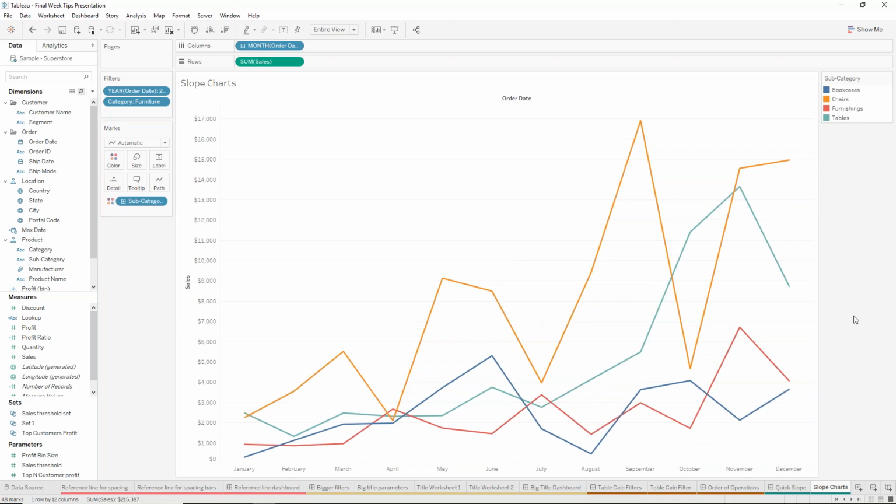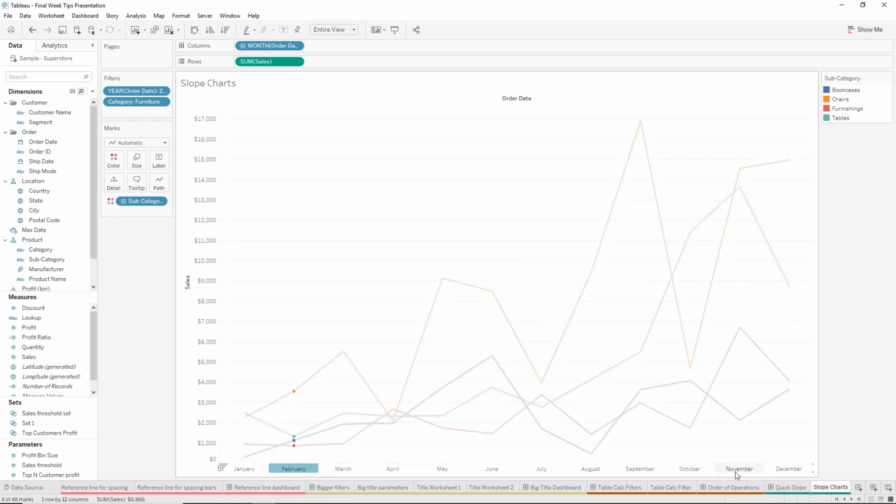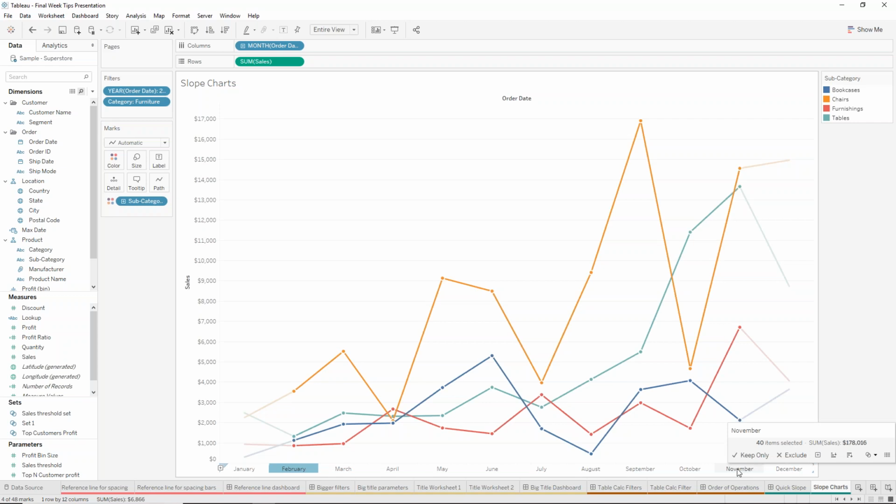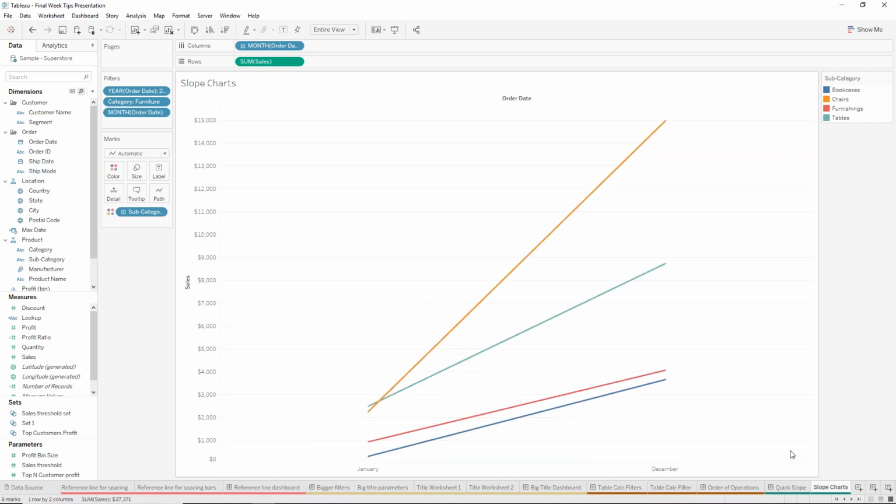So yeah, let's say you have something like this, and you just want to get rid of the months in the middle to get your slope charts. So you go from February to November, exclude, just filter them out really. That's a good way to visualize quite quickly. Yeah, very simple. It's so quick you can miss it.